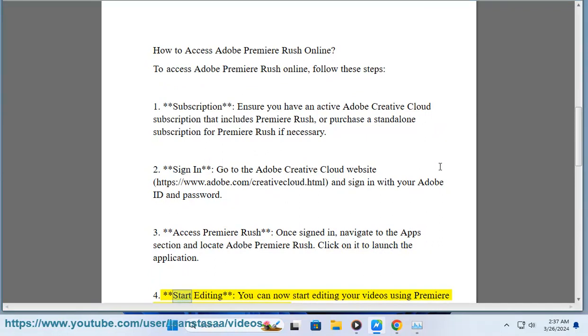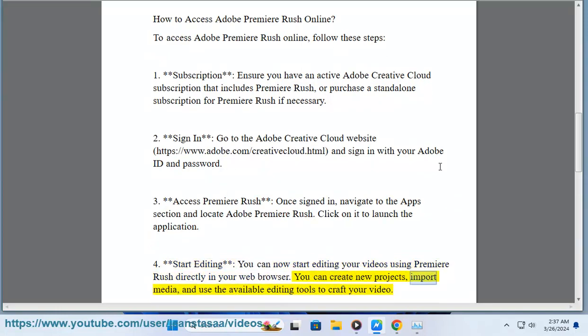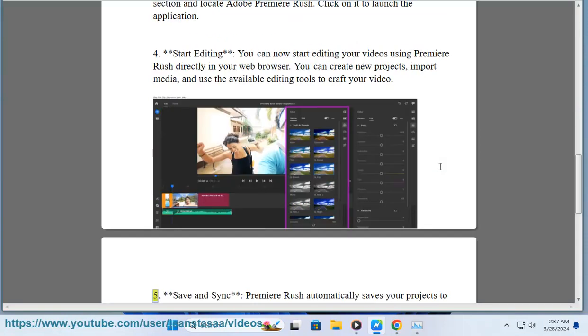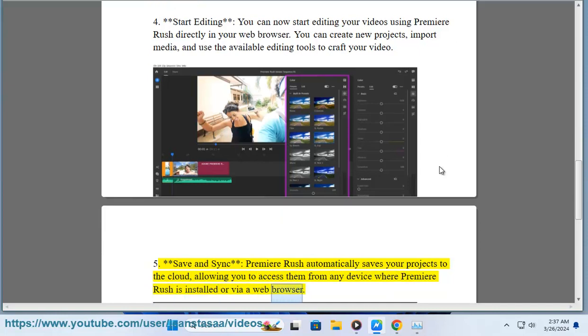4. Start editing. You can now start editing your videos using Premiere Rush directly in your web browser. You can create new projects, import media, and use the available editing tools to craft your video. 5. Save and sync. Premiere Rush automatically saves your projects to the cloud, allowing you to access them from any device where Premiere Rush is installed or via a web browser.